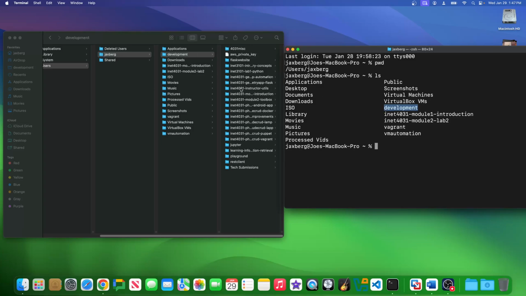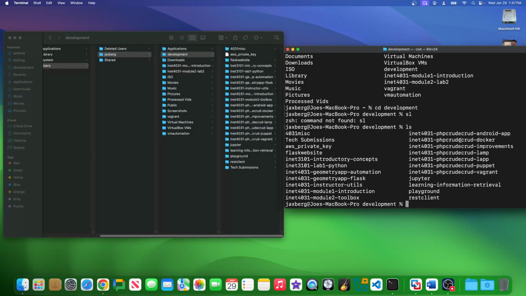So here I can click on development. Here's some stuff in here. If I go into development over here using that CD command, change directory. So I am currently at this level of the file system. I want to go down into development, right? So I do a CD, do an LS, and again, notice all the same stuff is there, right?